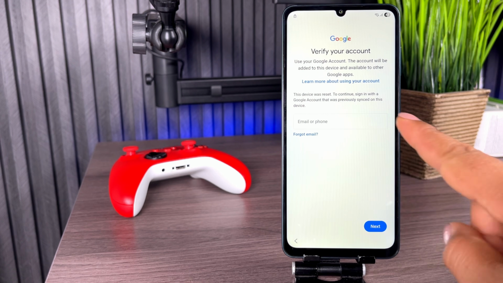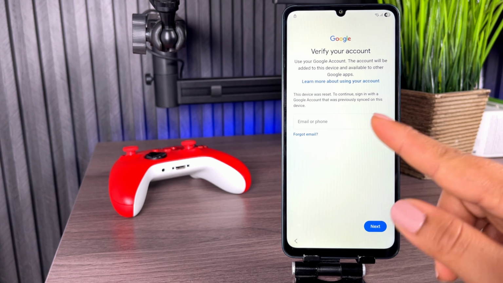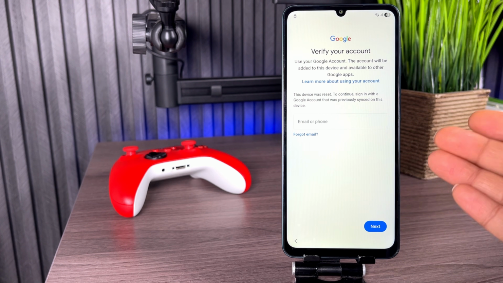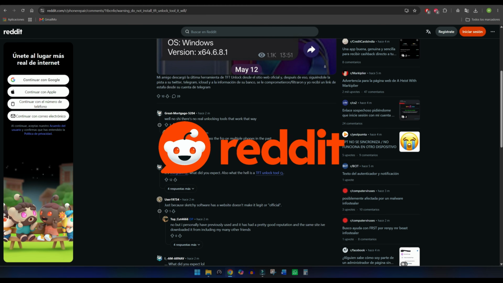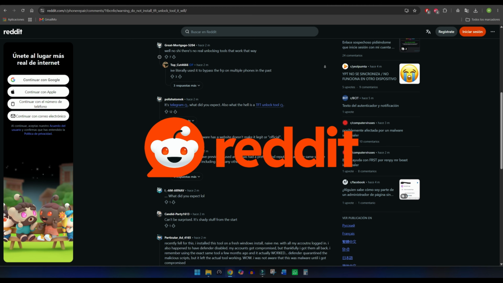Did you reset your Android phone and now you're stuck on the Google verification screen? This is the FRP lock, also known as factory reset protection. Many users on Reddit recommend TFT Unlock Tool as a way to remove Google account verification. But what happens when you try it yourself?